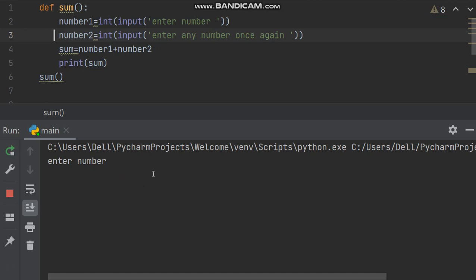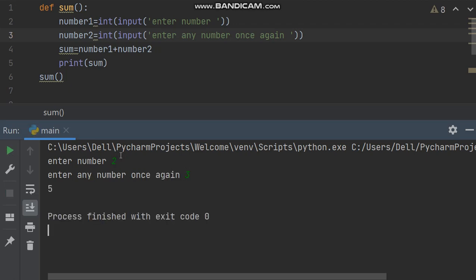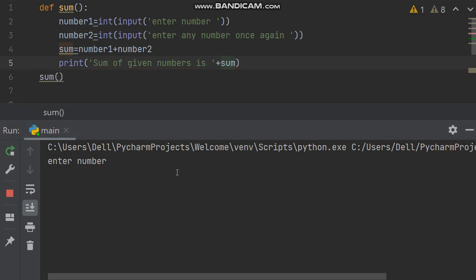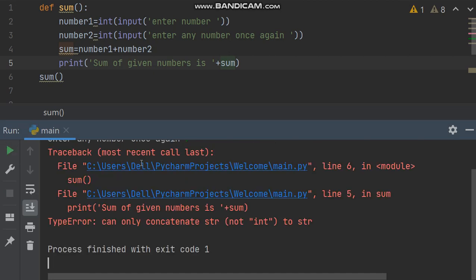Once again, if you run, suppose enter 2, not there, put your cursor here, enter 2, then enter 3, now you will find 5. Okay, if you want to change something, you can say here, sum of given numbers is, okay, and plus 5. So here you will write, put cursor here 3, another number, suppose 7. Now you will find an error.